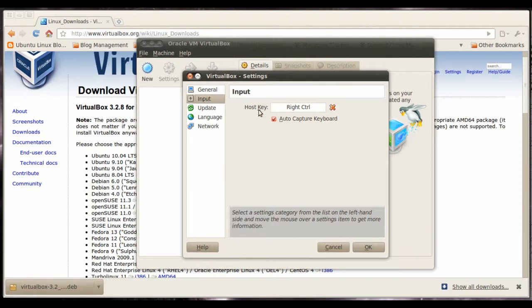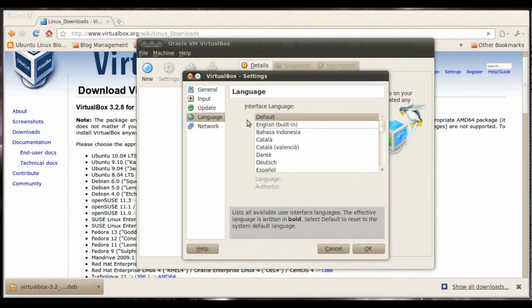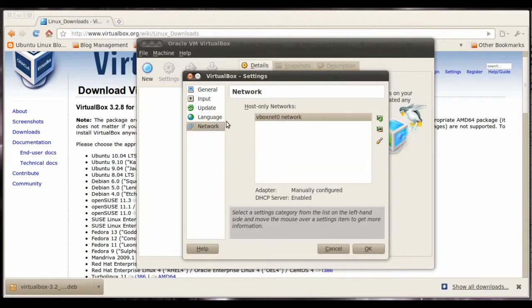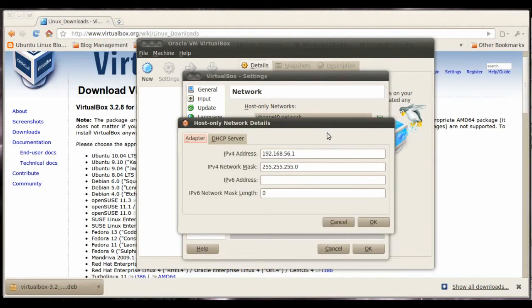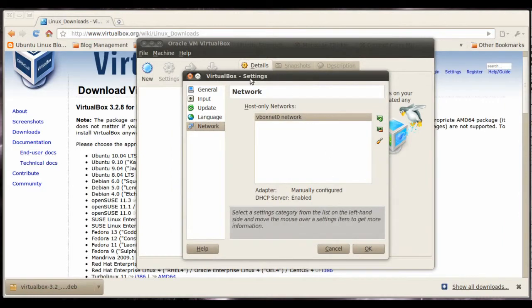Then you can define the key to input or focus input. Then you can set up how often VirtualBox will check for updates. If you're fine with the defaults, just leave them. Then you can set up the language, and you can make some network configurations here. Click on edit host, and then you can set up an internal network address, DHCP server, and so on. But by default, all the defaults are fine.